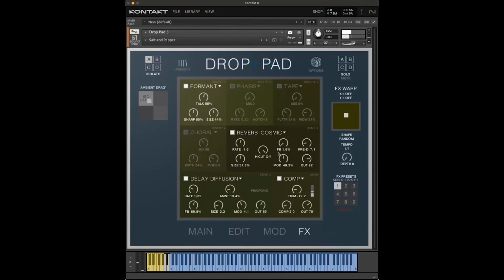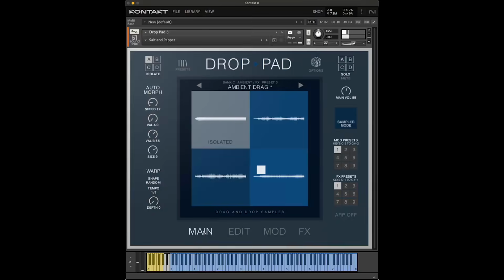So that's a quick tour of the interface of DropPad 3. There's a lot of power here to actually change your sound, especially being able to import your own samples and then creating, so you can hear the cosmic reverb still running in the background there. Allows you to create some wonderful patches, sort of either ambient, electronica, great for cinematic sort of backdrops as well. So it's definitely an instrument to put on your list to check out, this one.